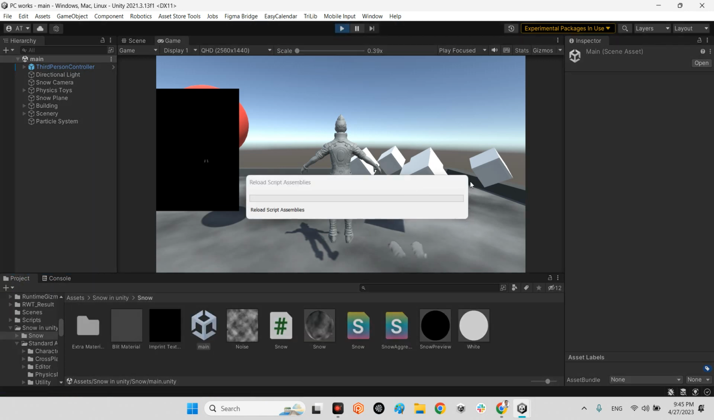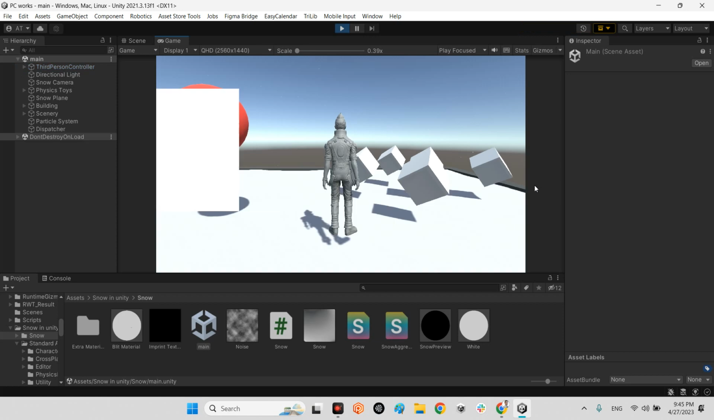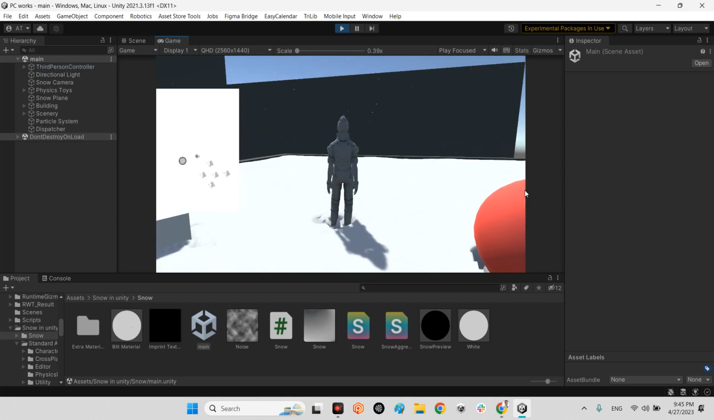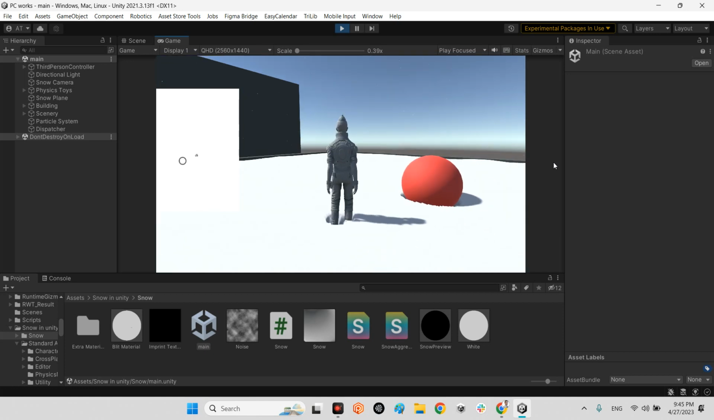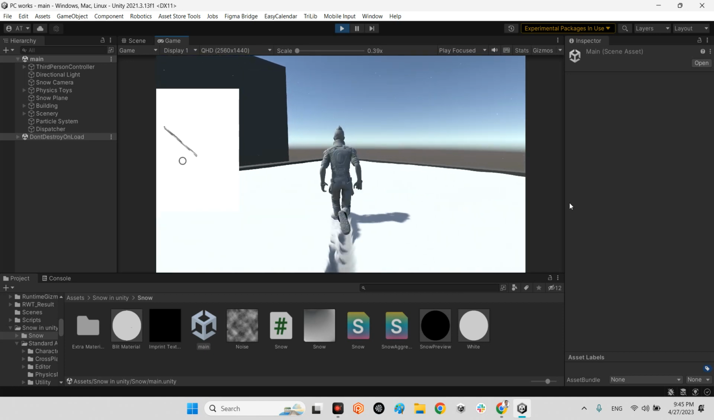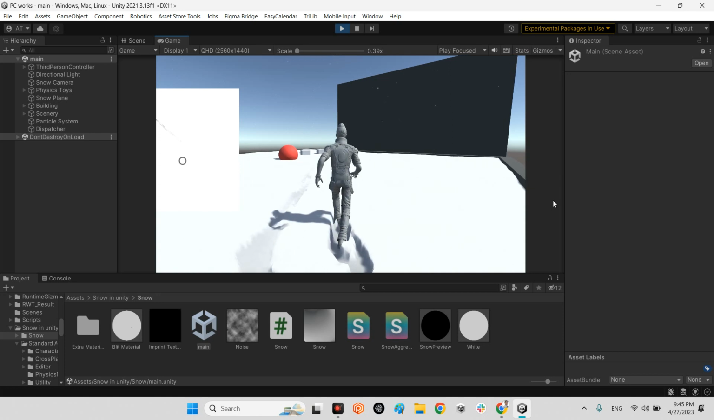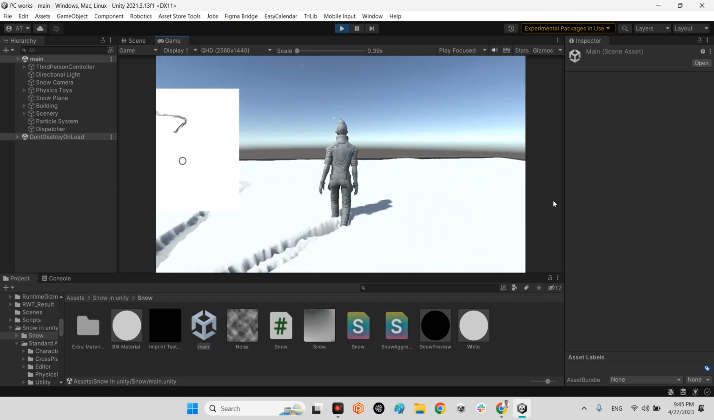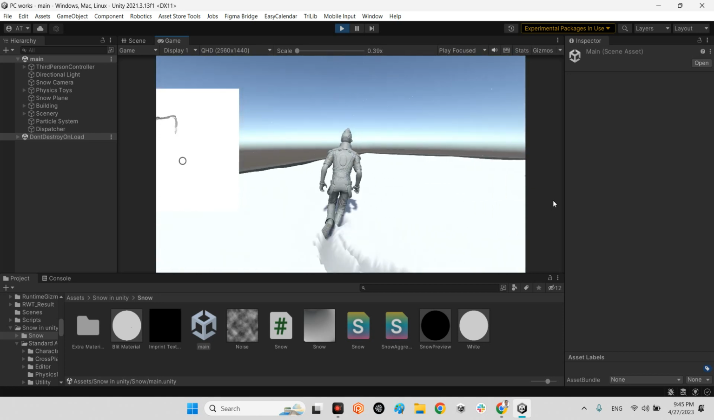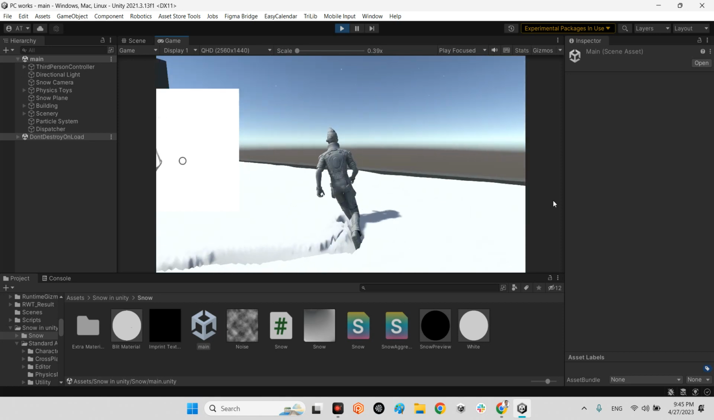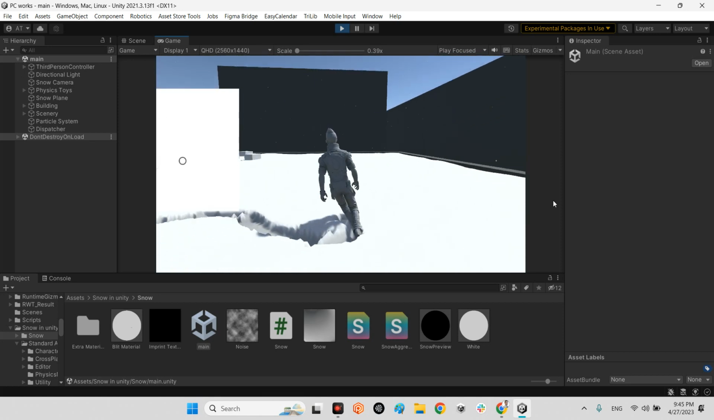Okay, let me play the scene. Okay, look at this. The snow is coming from the sky, and whenever I walk, it's deformable. Excellent. It is really easy to add to your scene.